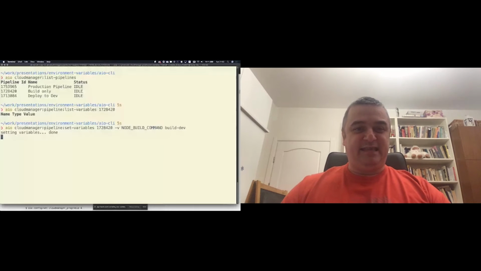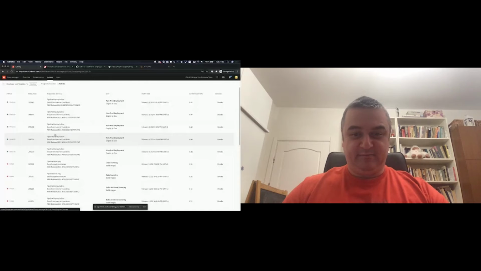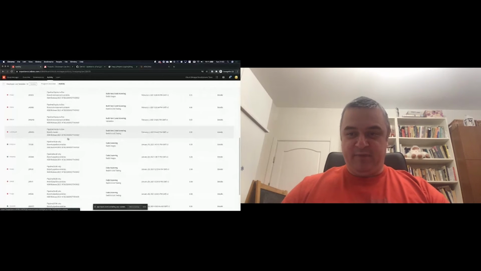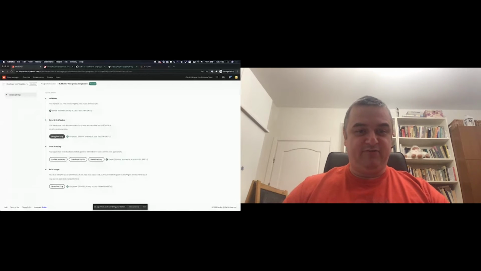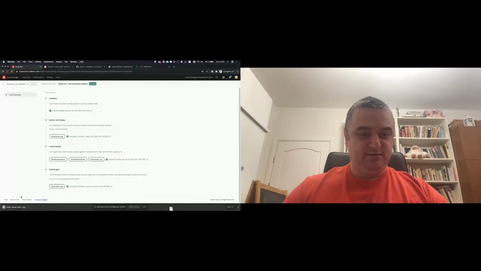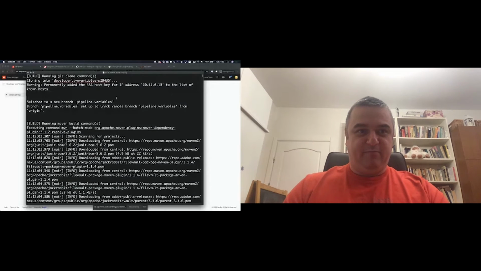But since this is taking a little long, more than we have, I already have here two builds. One build is without the environment variable being set, and the other with that one. So first I'm looking at the one without the environment variable. I'm going to download the log file for this one. I'm going to search for the npm run build command. I'm seeing that this one is running the npm run build.